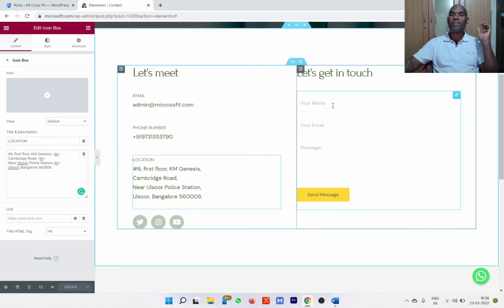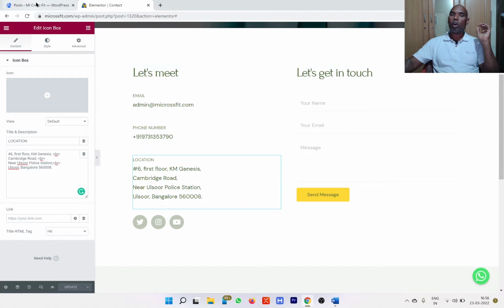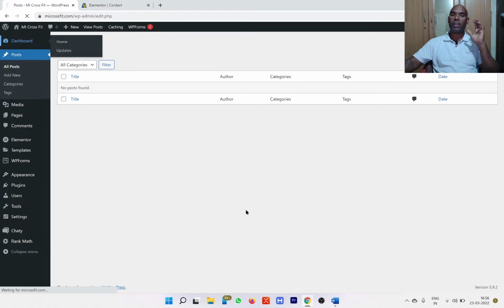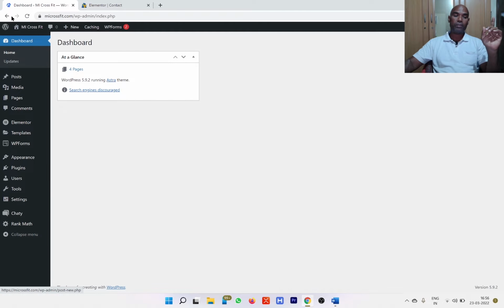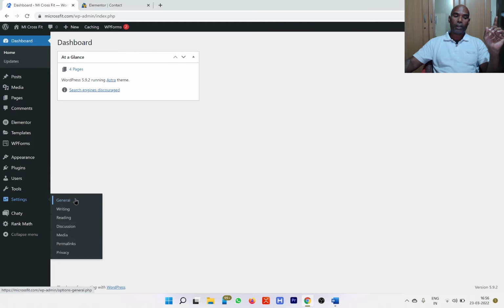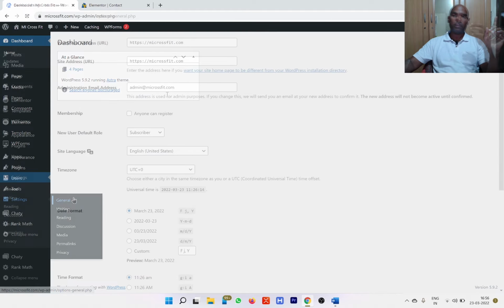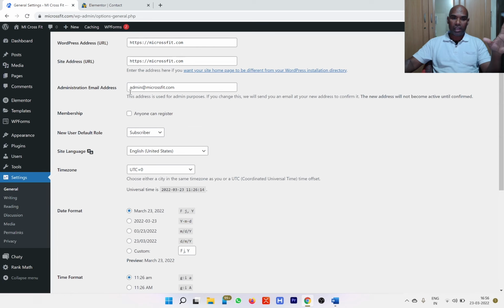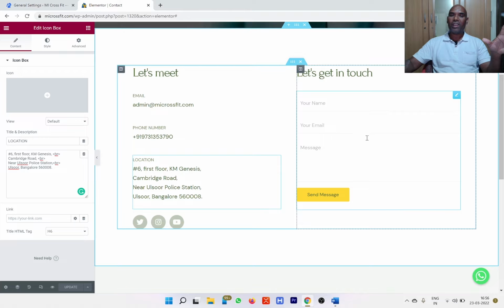So you know what happens when somebody fills this form? It'll automatically go to the email address that you provided. So where do you find it? If you go to settings and then general, whatever your email is here, whatever you input here, that's exactly where the email will reach when somebody fills out the form.